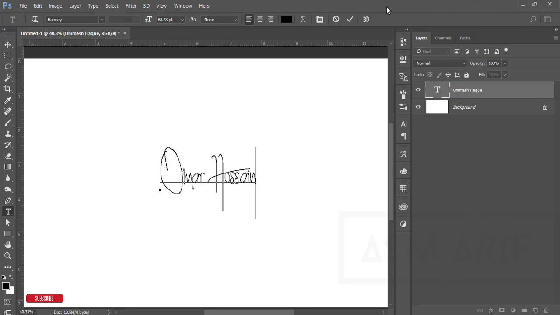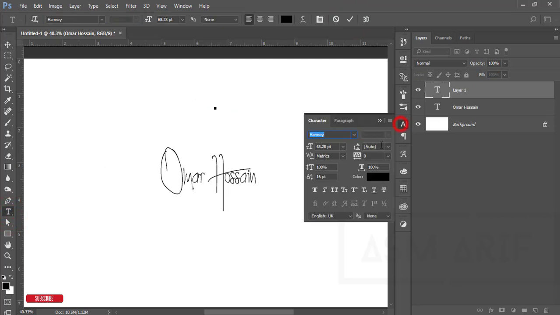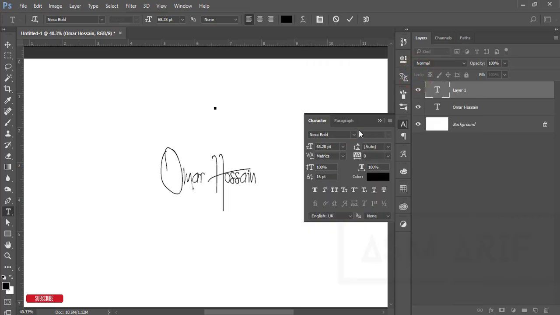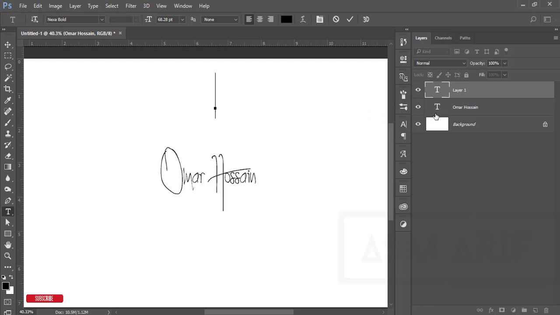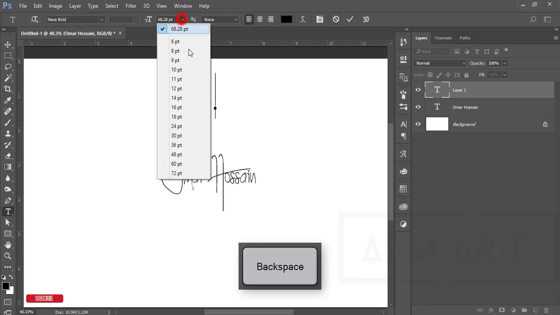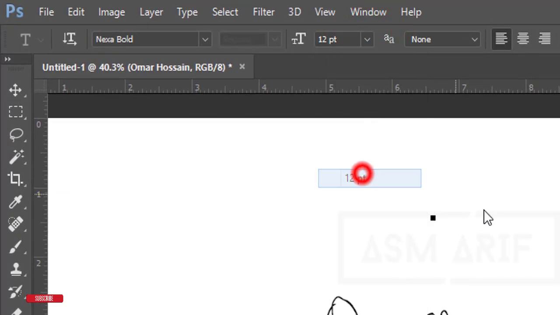After that I'll write down the word photography here. For that I'll take another font style, that is the Nexa font, and that is Nexa Bold. All the font download links I'll give you in my video description, so check it out. And here I'll write photography. Before that, I'll decrease the font size, that is 16 or 12, that's good.